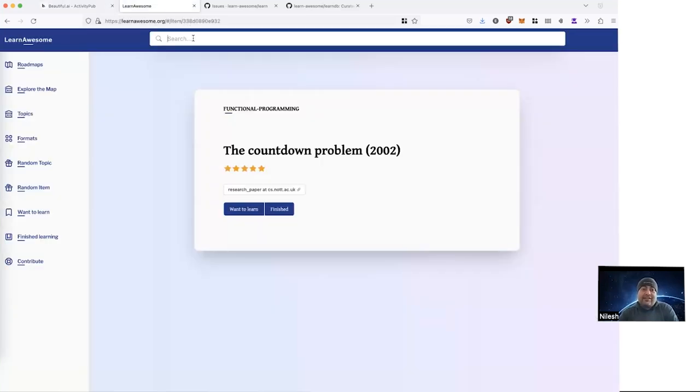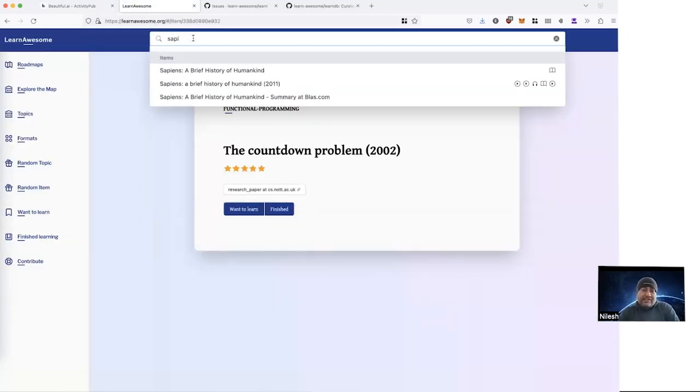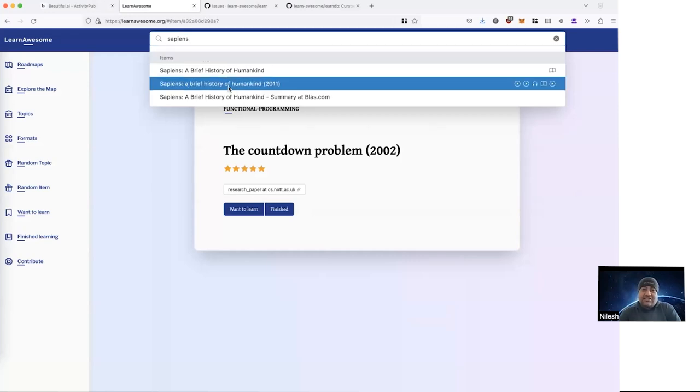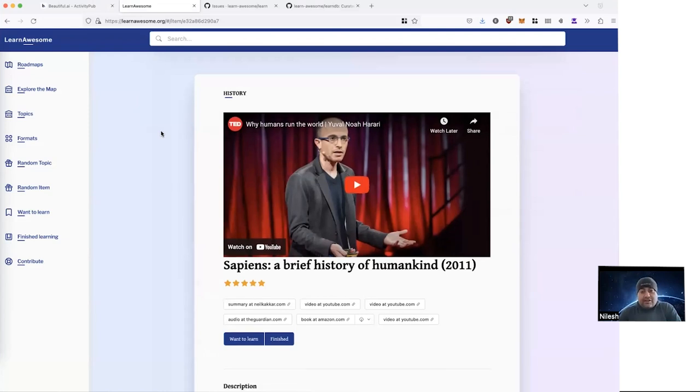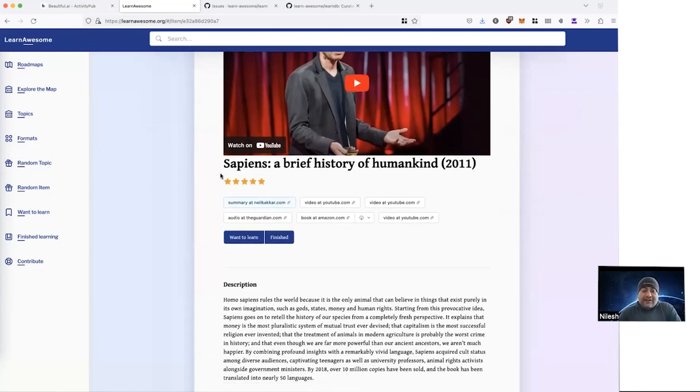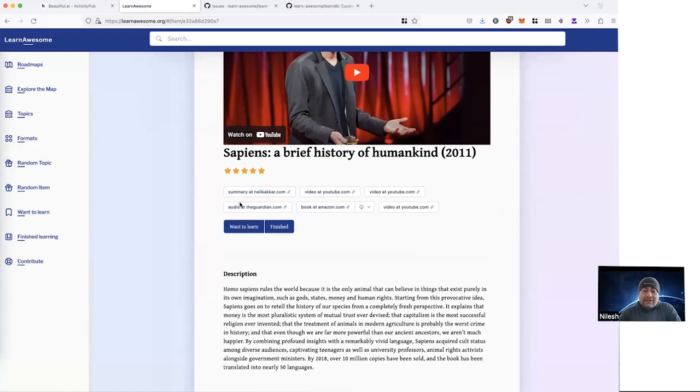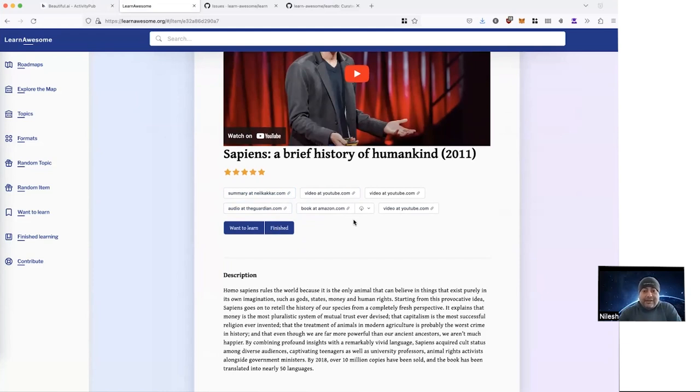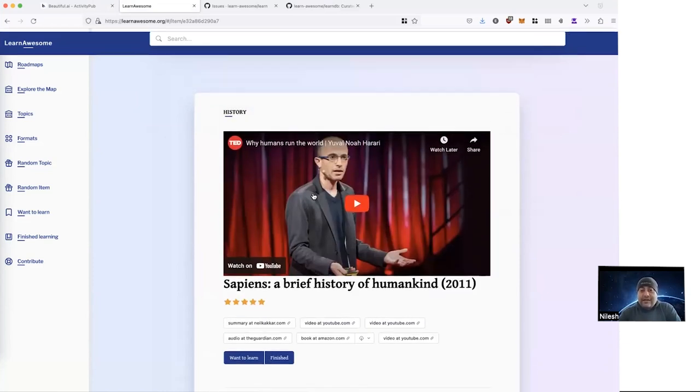So you might have heard about Sapiens. Sapiens is a great book on anthropology, the history of humankind. In LearnAwesome, when you go to Sapiens, you'll find that the same material is available as a book, as a video, as an audio. There's a summary somebody has written. So multiple media types and links to them have been collected under a single entity.